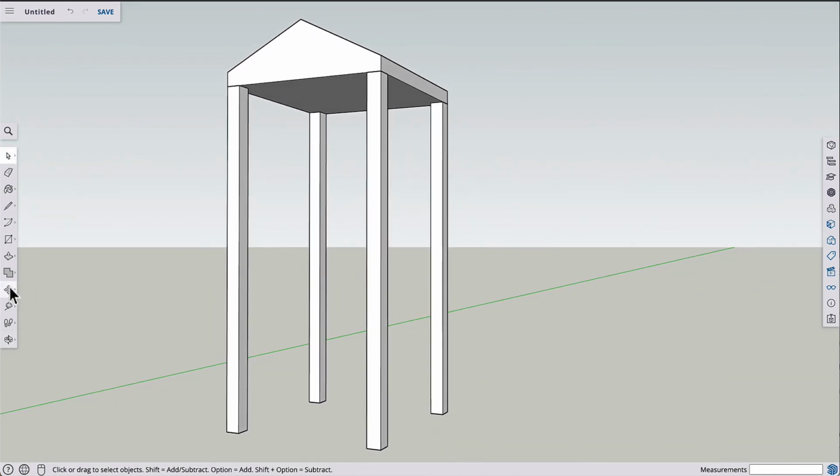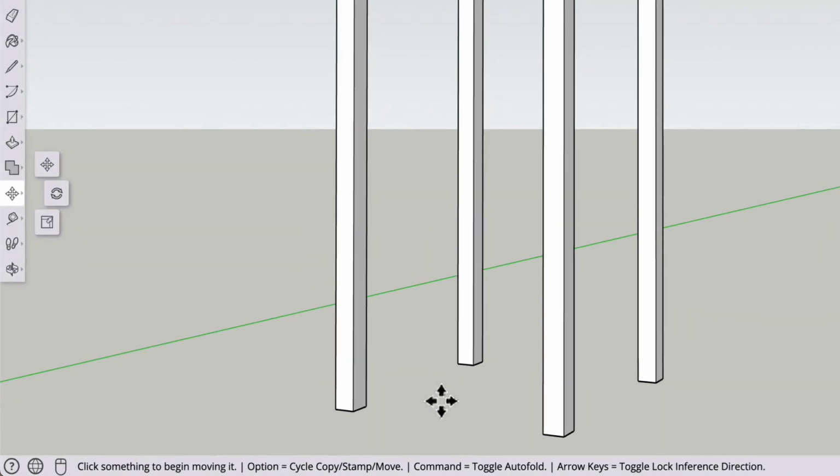If you can't remember which key toggles on a copy, just take a look towards the bottom of your screen. And this is where you'll find tooltips for any tool you are using.